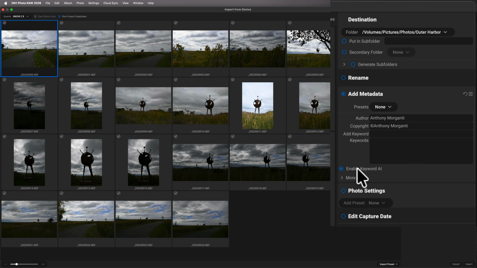I also enable keyword AI. What this does is On1, during the import process, will look at the scene and use AI to determine what's in the scene. For example, there's a sculpture here. So we'll see there's a sculpture and it will create a keyword sculpture.